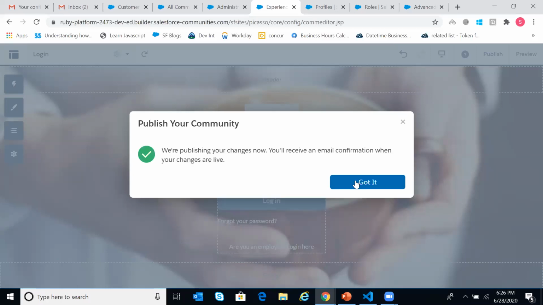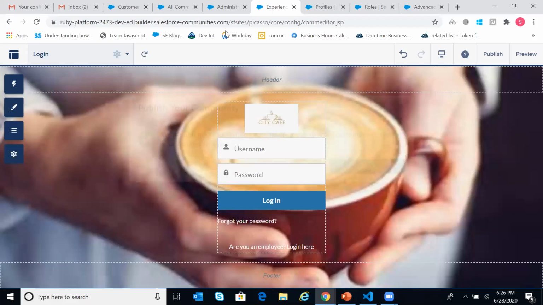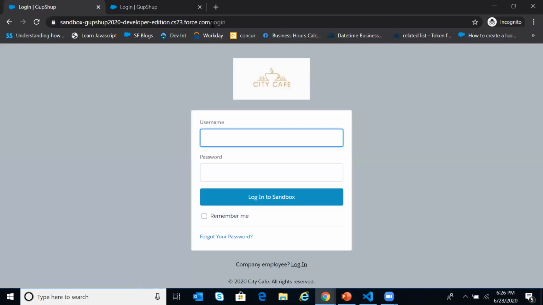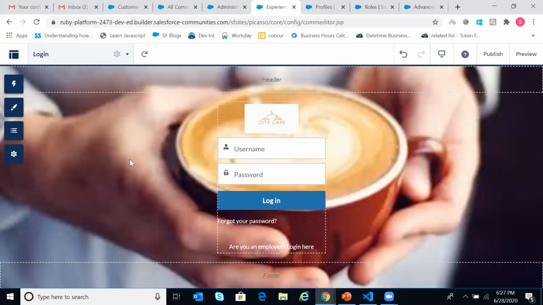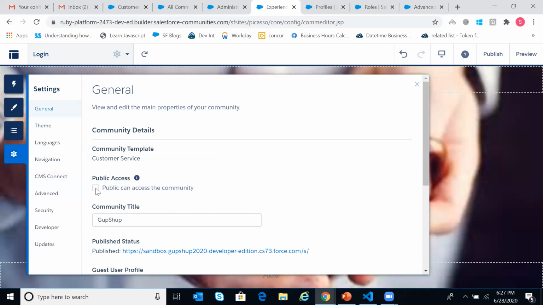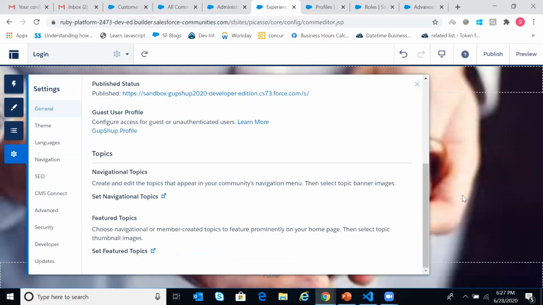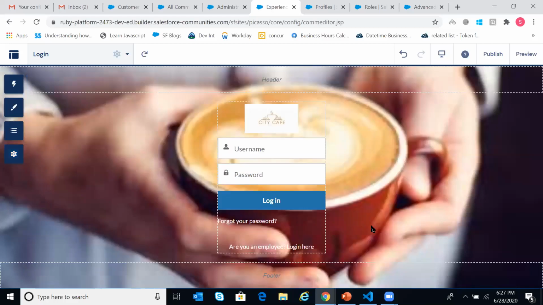Has been published. Now when you go here, you will see the background has not come yet. So why is it so? Because we had not enabled this background for public access. So what you need to do, you need to allow public access to the community. So here I will click on this checkbox and done, and then I'll publish again.